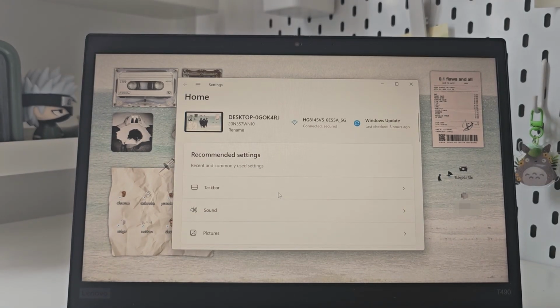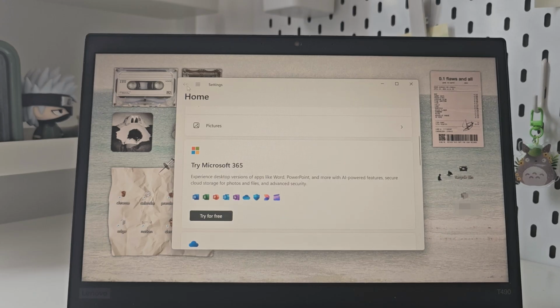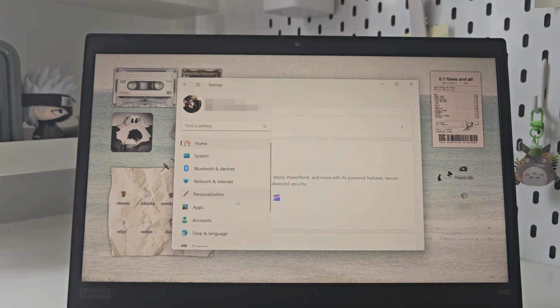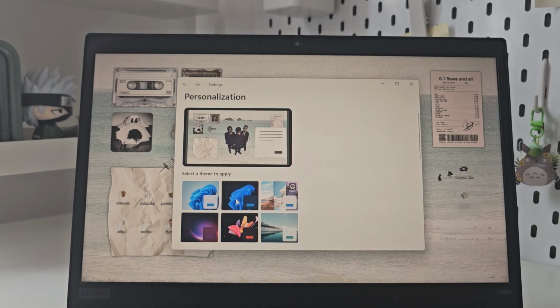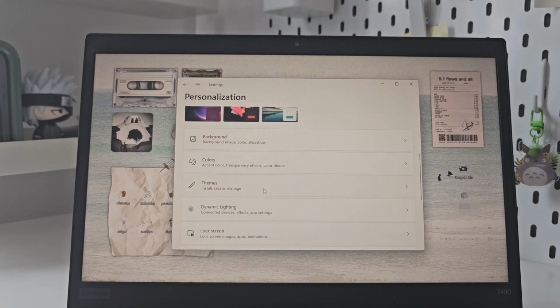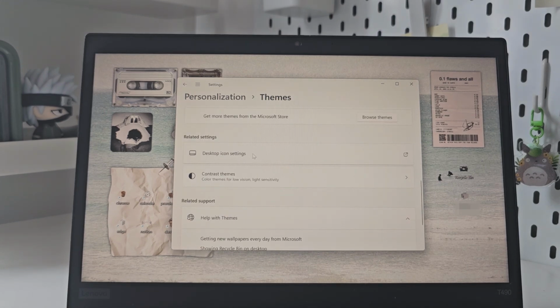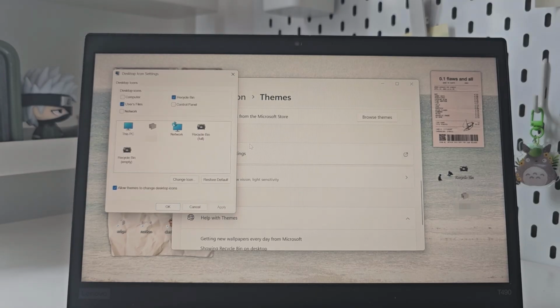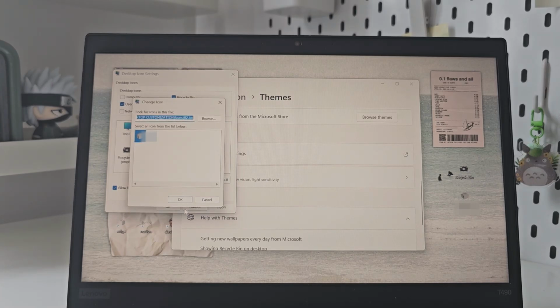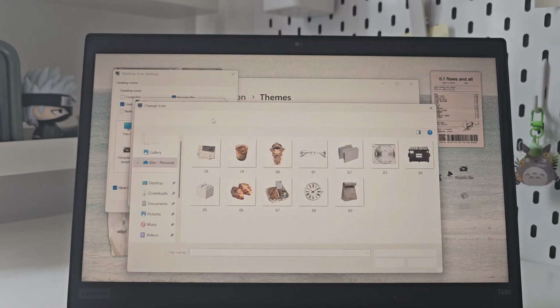and then you see these lines at the top left. Just click on that, click on personalization, click on themes, and then you scroll down, then click on desktop icon settings, and then this window will appear. And then just click on the item on your desktop. For example, this folder with your name. Click on that and click change icon. And then same thing, just browse for the icon and choose whatever you like to use as your desktop shortcut icon.